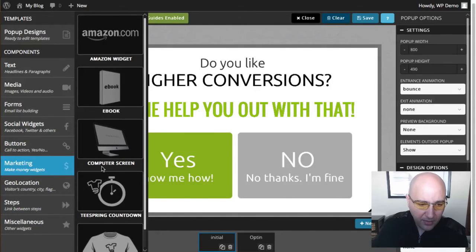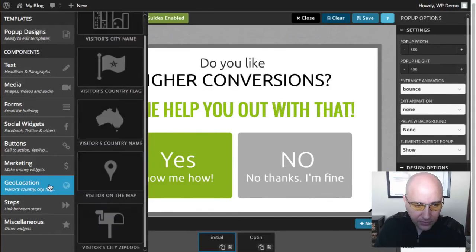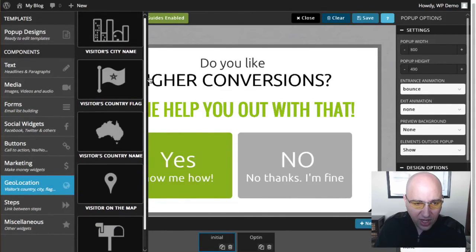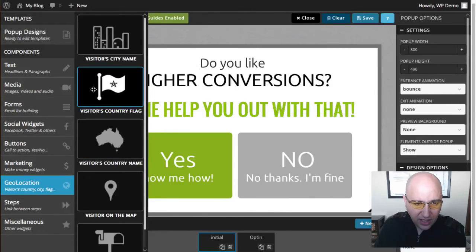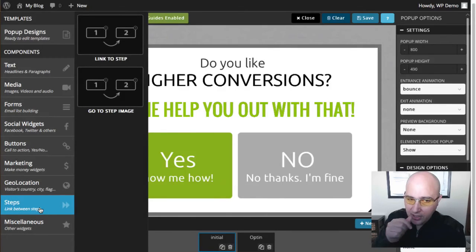Here's some of the different marketing elements you can put in. Here's that ebook creator where you don't have to have the cover. You can create it in the software. This is kind of neat too. If you put a software screen in there, you could actually put a clip of your website there, and it does that for you. A countdown, and these are for Teespring campaigns. That's the platform where you can design and sell shirts. Here's that geolocation stuff I was talking to you about. City, country. You can put actually the flag of the country. That's kind of cool. Here's the different multiple steps that you can insert as well.